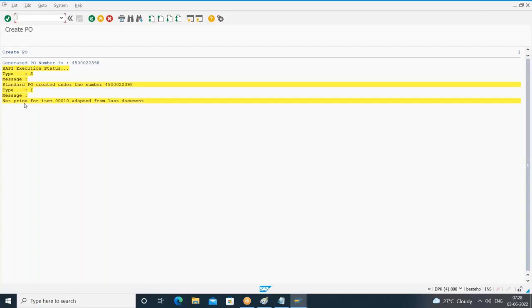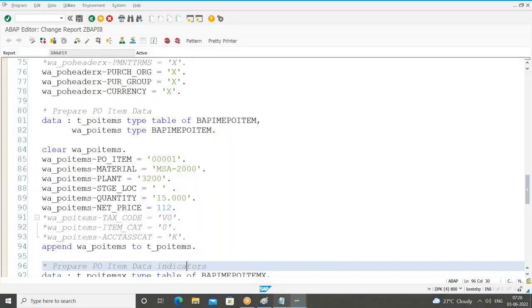Type information: net price for item 10 adopted from last document. So it's some information message, fine, leave it. So the purchase order is successfully created.